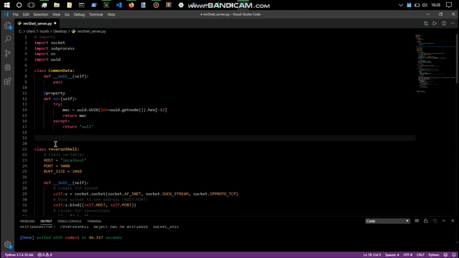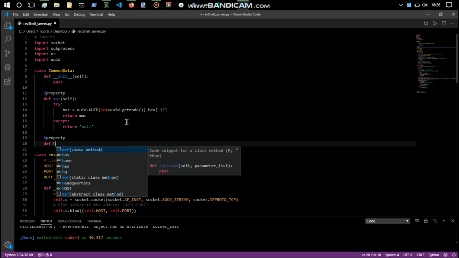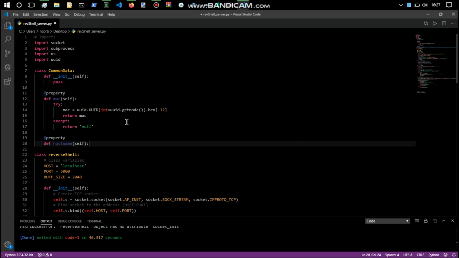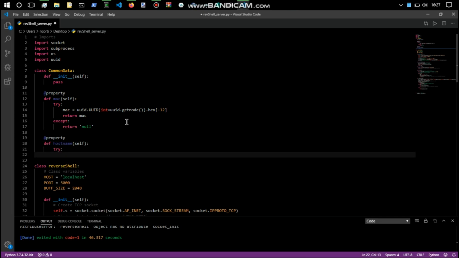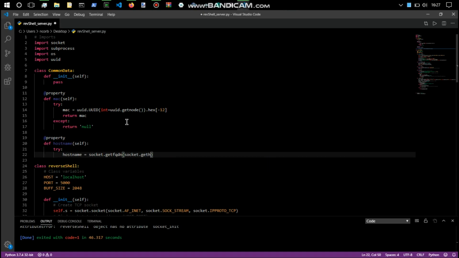We're going to do another @property. We're going to do def hostname(self), and then we'll do try: hostname equals socket.getfqdn, socket.gethostbyname, and we're going to strip it.